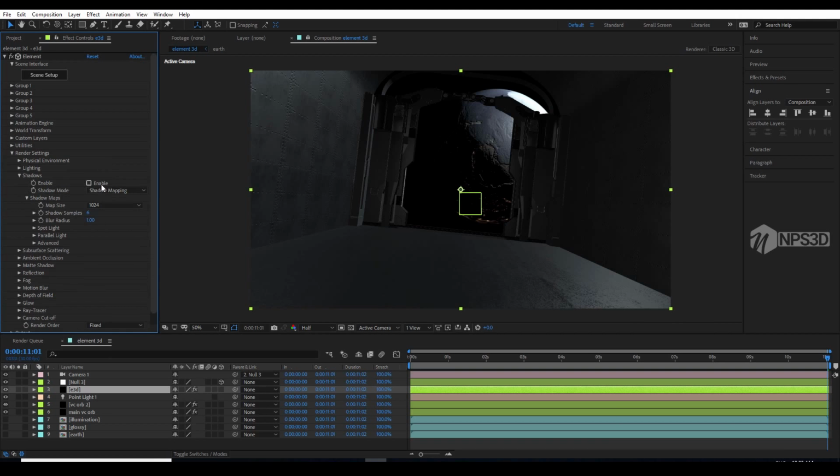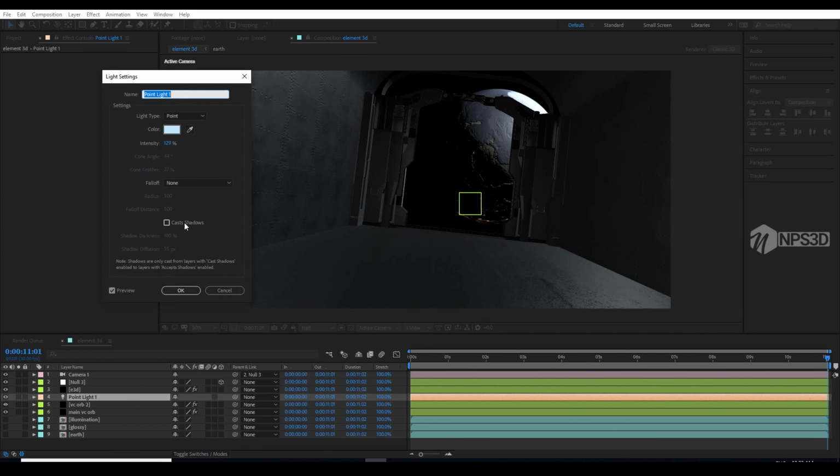Go to the shadow, enable shadow. Go to the light, double click on the light properties and just click on the cast shadow. And here the shadow diffusion is set to 15. If you want hard shadow, you can just put it at 0, otherwise you can increase it to 50.